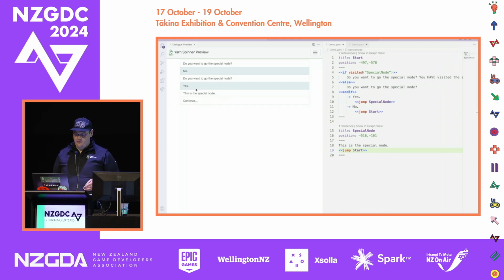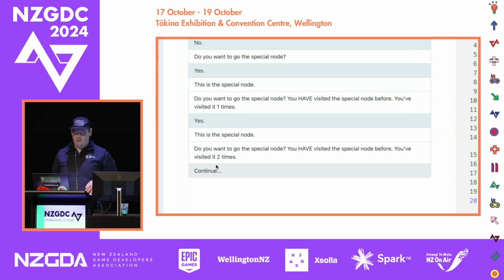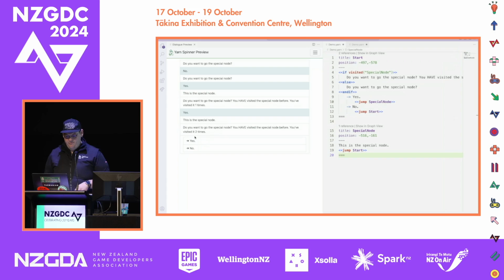If I go to the special node, we're now in the special node, so it says this is the special node, and then we continue, we go back to the main one. Now, because we have visited the special node, it knows we've visited it, and it can say we've visited it one time. And if I keep going, it'll just count up, right? It's fairly useful to keep track of state in a story. That's one example. What am I going to do now?